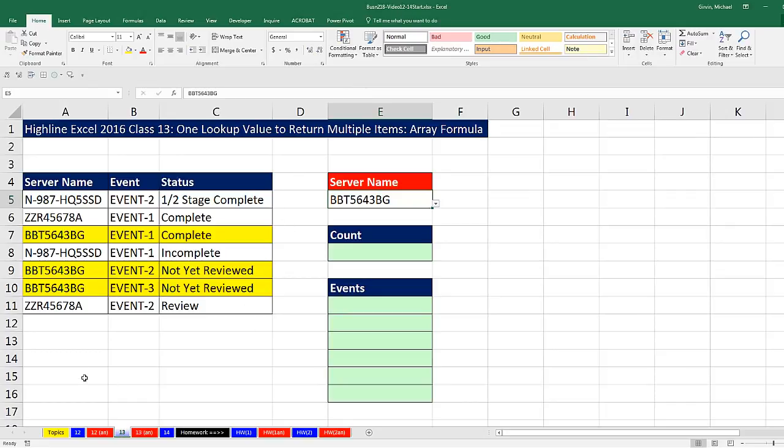Hey, we're still doing video 12, 13, and 14 lookup formulas. And here's the situation: one lookup value to return multiple items. Now here's the one lookup value. And if we tell our lookup formula to look through this first column, well, there's duplicates. In our last video, we saw what happens when we have duplicates. Our lookup formulas don't know how to automatically pick out, for example, event 1, event 2, event 3. So here, we want to look this up and return down here the different events.